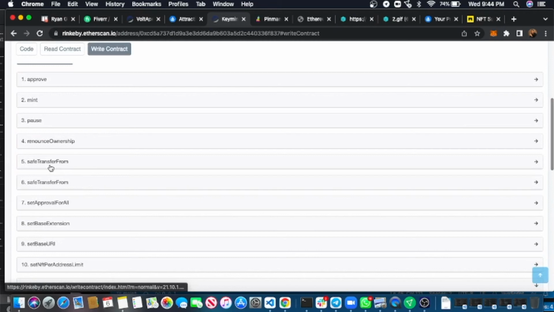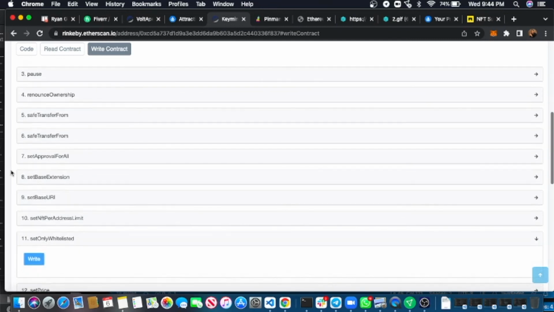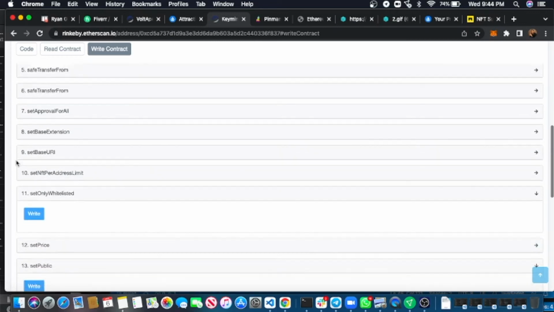Full disclosure, renounce ownership comes built in. I've never used it. I wouldn't recommend it to be completely honest, because I don't know what happens at that point. That's a little scary to me.